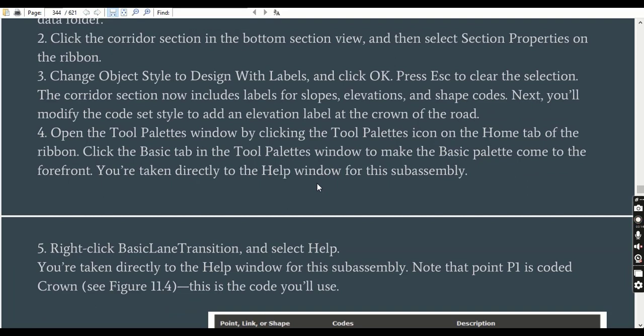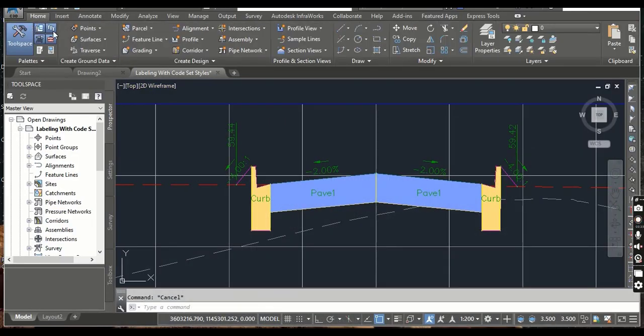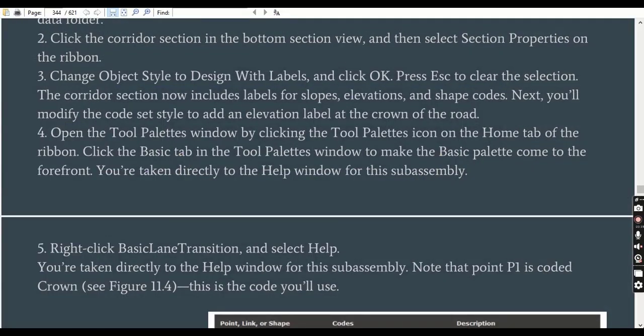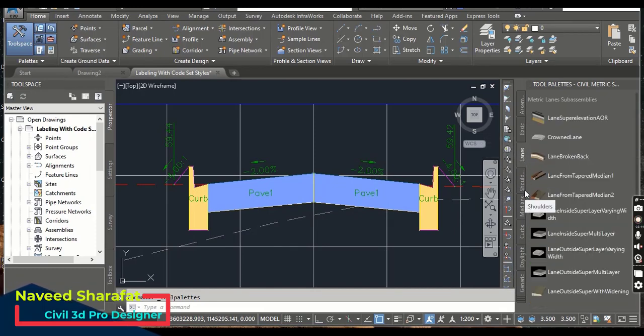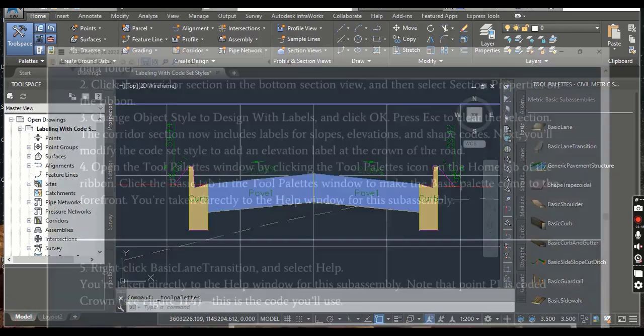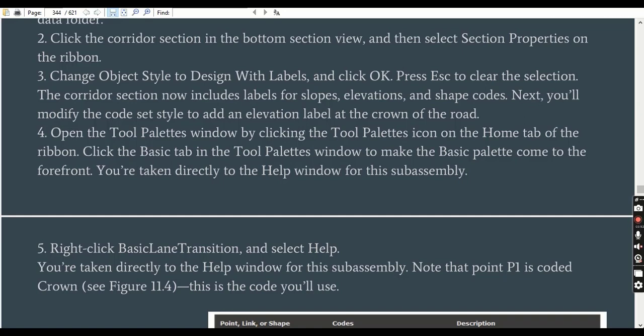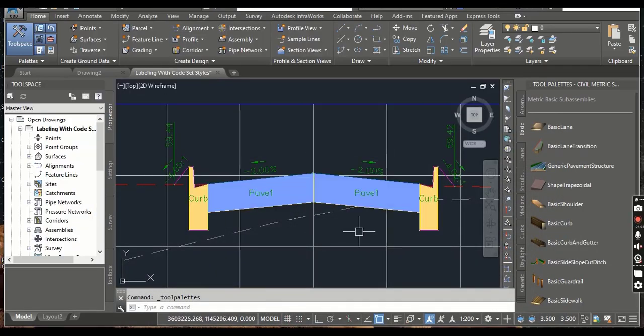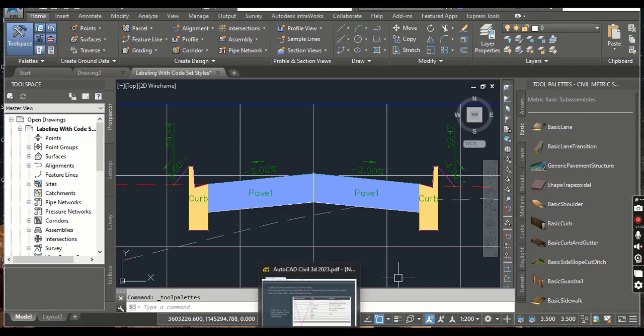Okay, step number 4, open the Tool Palette window by clicking the Tool Palette icon on the Home tab of the ribbon. Here you can find the Home tab, and here we have Tool Palette. When you click, it will open the tool palette. Click the Basic tab in the Tool Palette window to make the Basic palette come to the front. Here we have many tabs, but wherever you are, you need to select Basic. Okay, now we are taken directly to the help window for this assembly, because we don't know which codes we are using for our assembly. So you can take help from Civil 3D. That is how we can get familiar with our design.